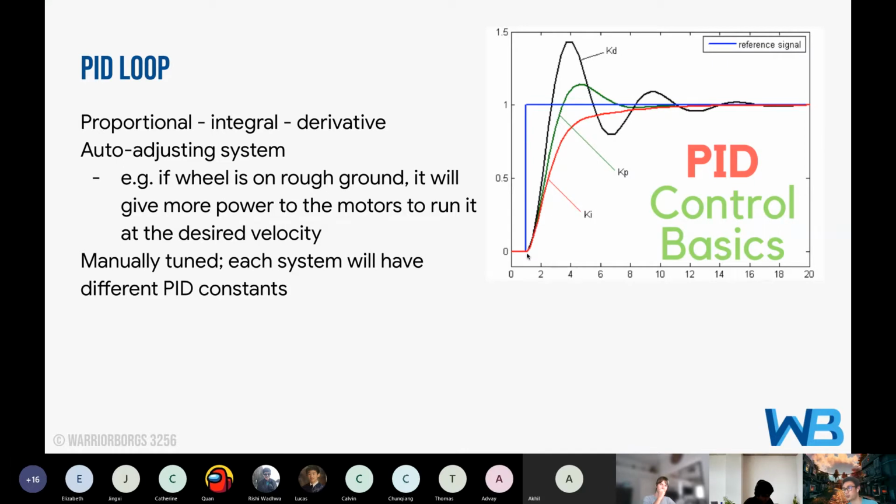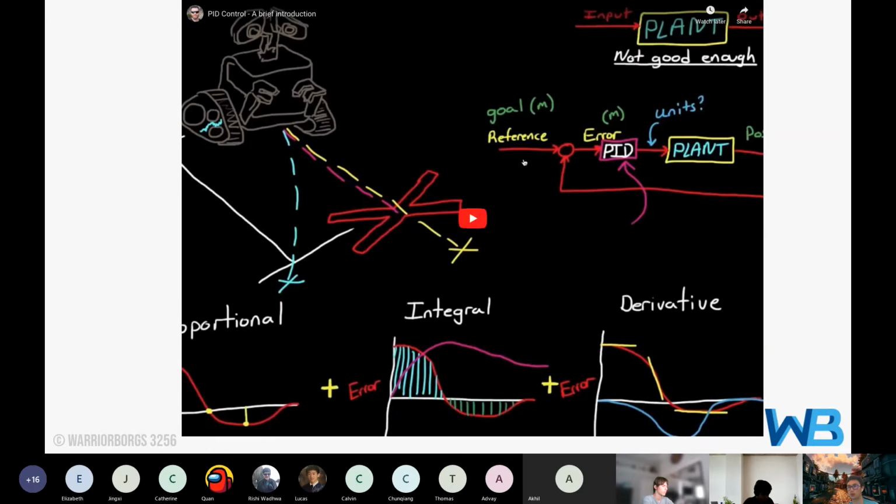if you were using open loop, you would just be setting the reference signal. For example, this would be like 5 volts. But if you're using closed loop, a PID loop, the signal that you're sending to the motor controller is actually some combination of these three curves, which we're going to talk about later. So this is a brief introduction to PID control, and we thought this video was a really good explainer.